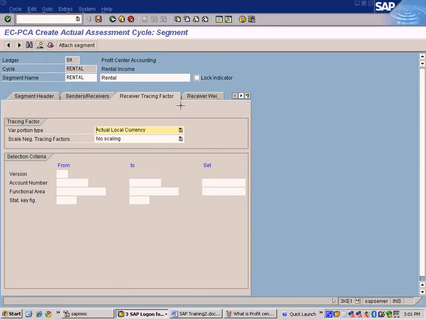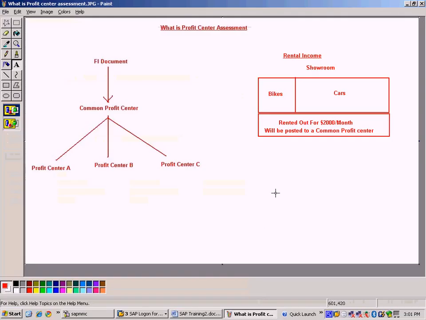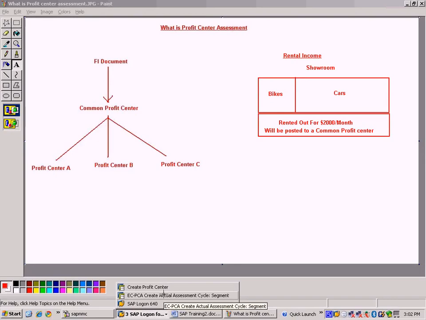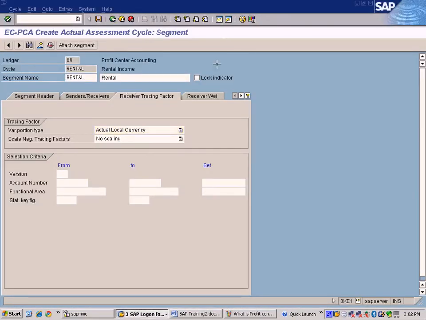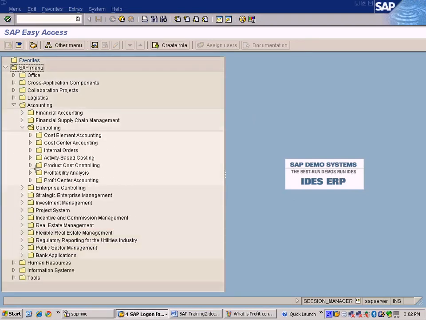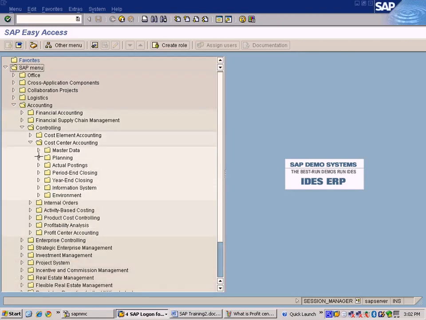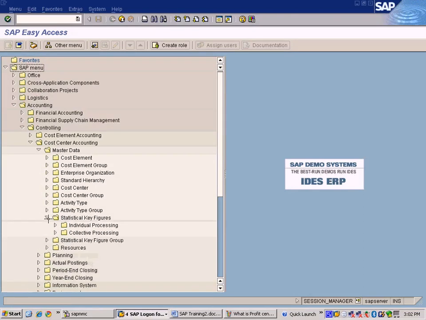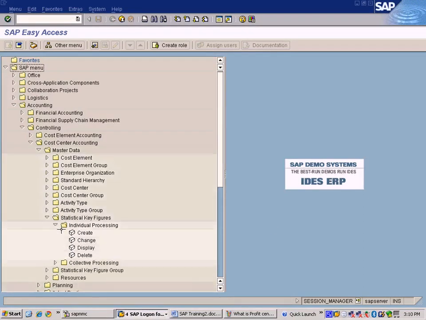Let's go to receiver tracing factors. For the receiver tracing factors, we need to create a statistical key figure, because we're going to assign the rental income by the floor space. So for that we need the statistical key figure. Let's go and create it. Master data, statistical key figure.